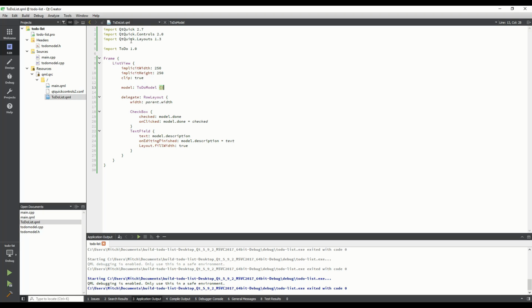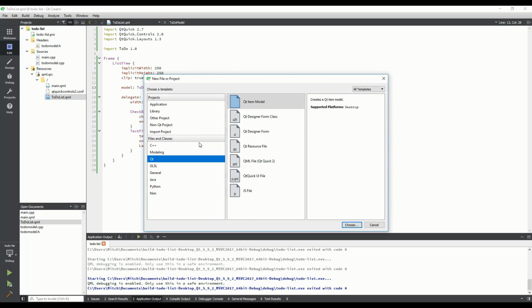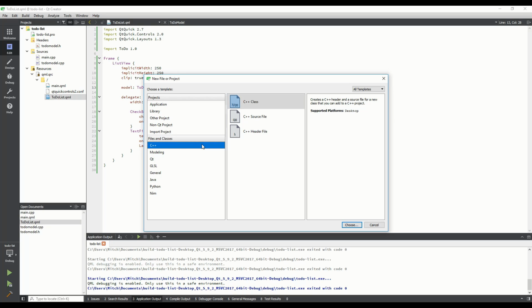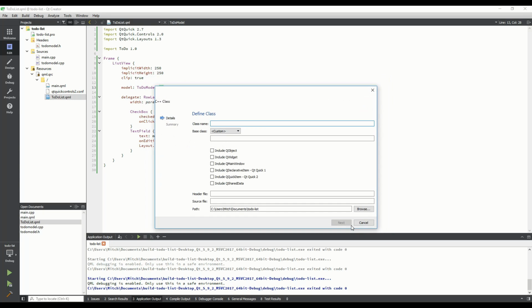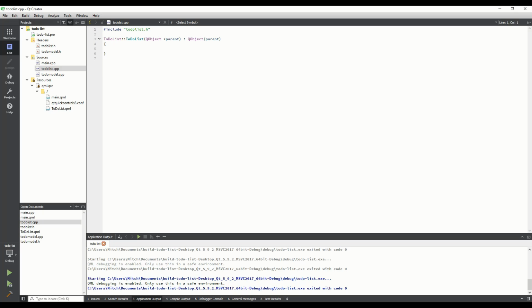Open the File menu and select New File or Project. Under the Files and Classes section, select C++, then C++ Class. We're now looking at the C++ class wizard. Type ToDoList into the class name field. In the base class combo box, select QObject. Click Next, and then click Finish. We're now looking at todolist.cpp. Switch to the header file.